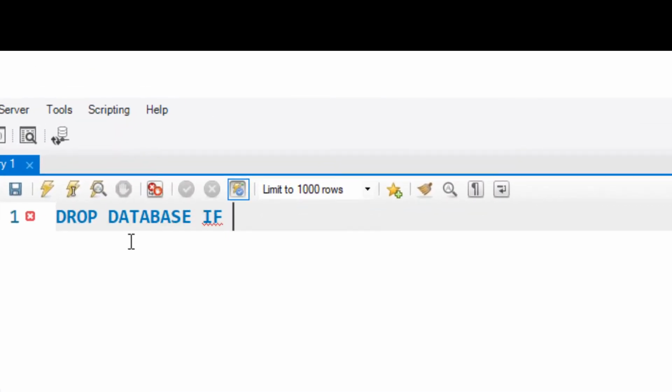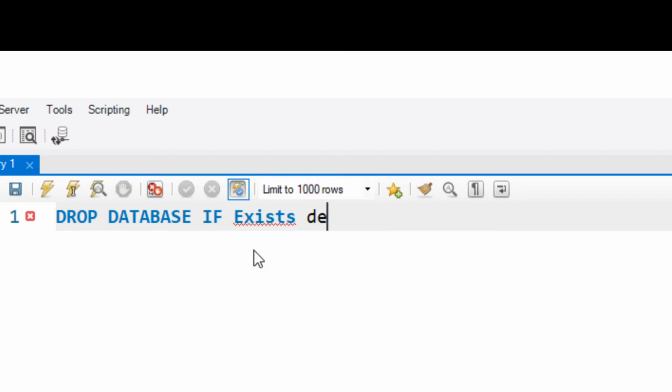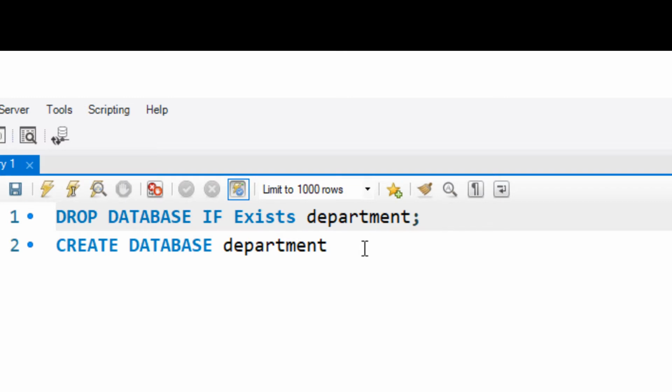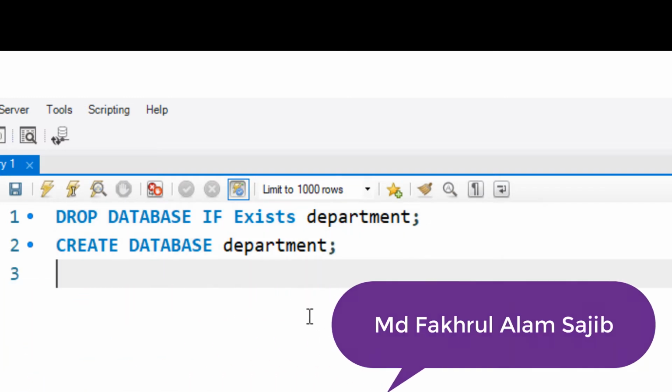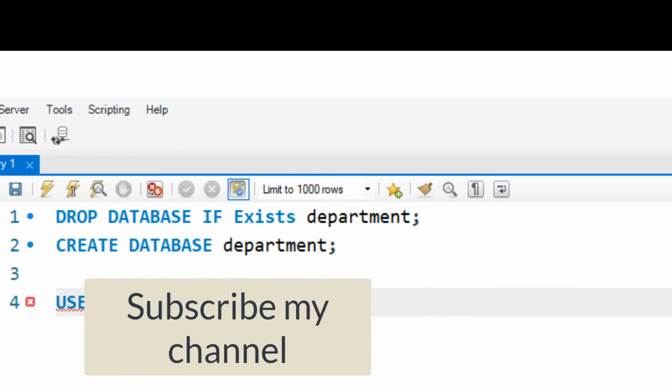Database if exist department. Create database. Database name is department. We'll use this database department.